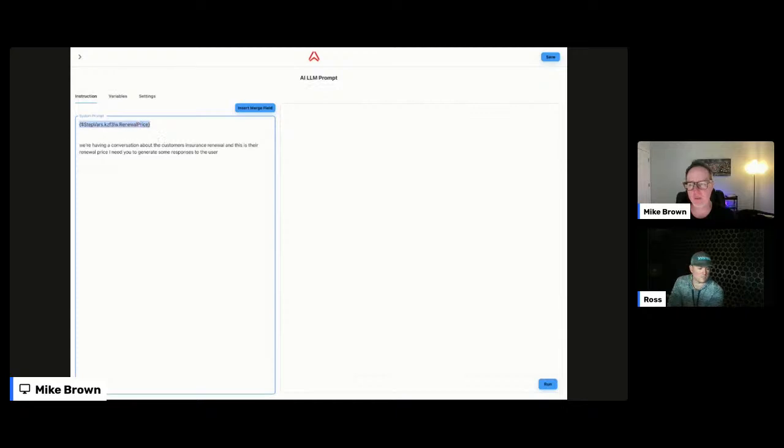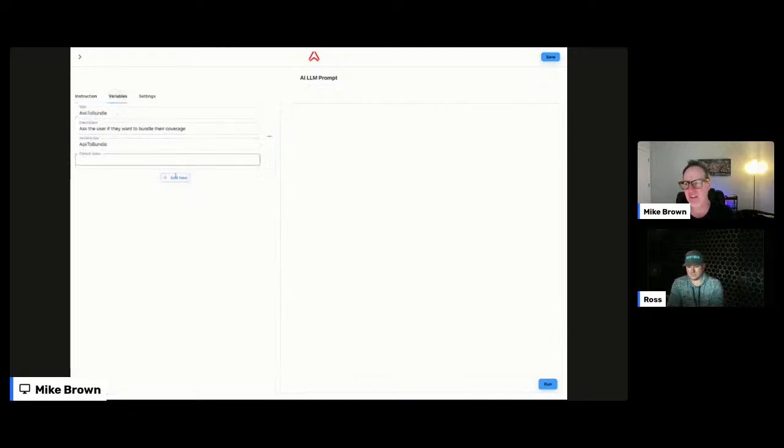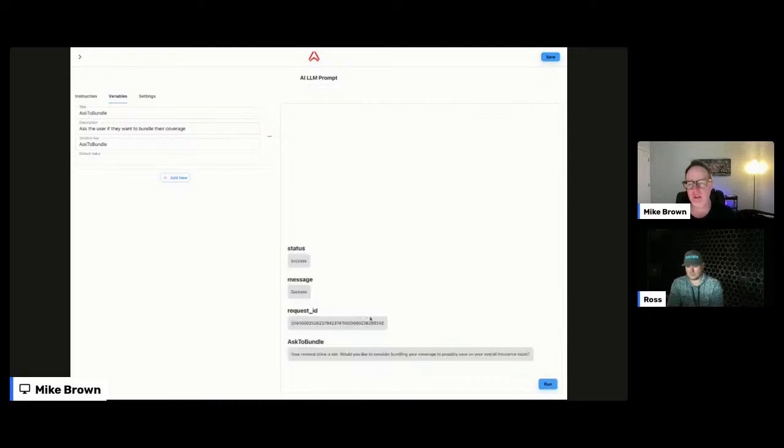Now when I'm using the variable here, the AI is not going to have anything because that variable doesn't exist yet. So I'm just going to type in a price, $34.79. Right? So I can go in and click on run, and it says your renewal price is set. Would you like to consider bundling? Now, I don't like this response out of the gates. So we can say something like, remind the user of their renewal price and ask the user if they want to bundle.